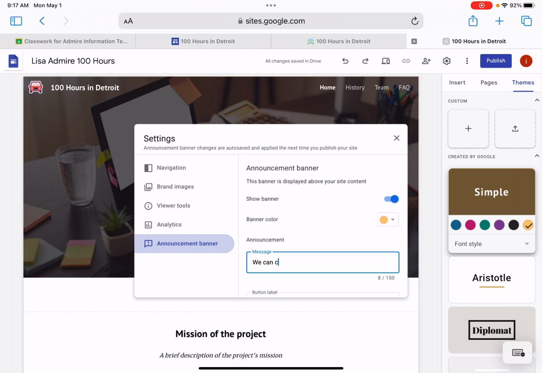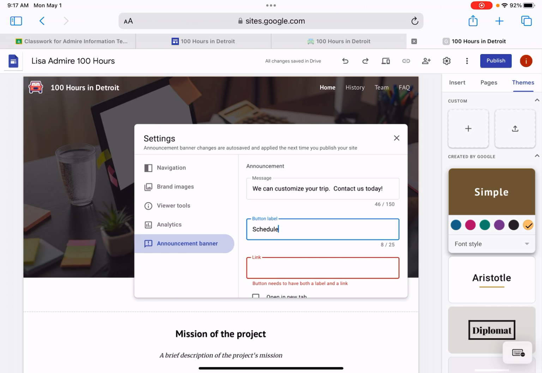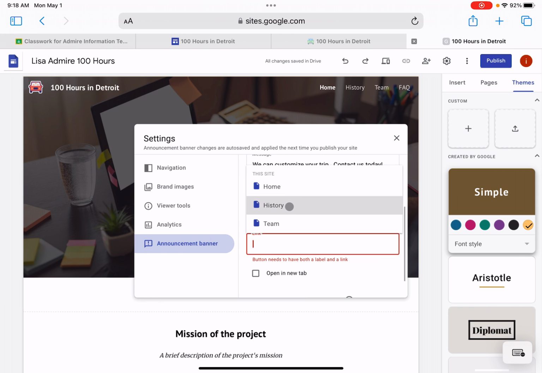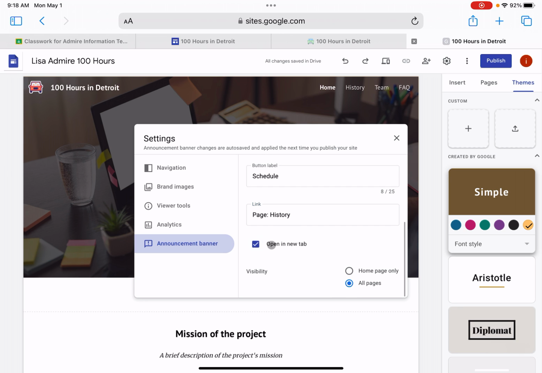We can customize your trip. Contact us today. And then when you get that done, it's going to say button label. And I said you could type either itinerary or schedule. It's the same thing. And then I tell you to link it, and this is really important. Link it to the history page. We're going to get a link that'll take us right to that history page. And then I say open in a new tab. You can always change that. That's all you need to do for that.